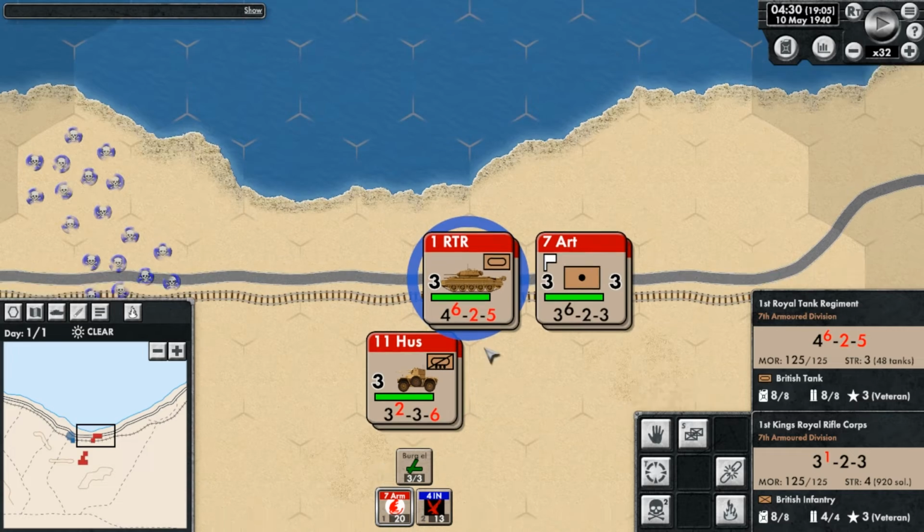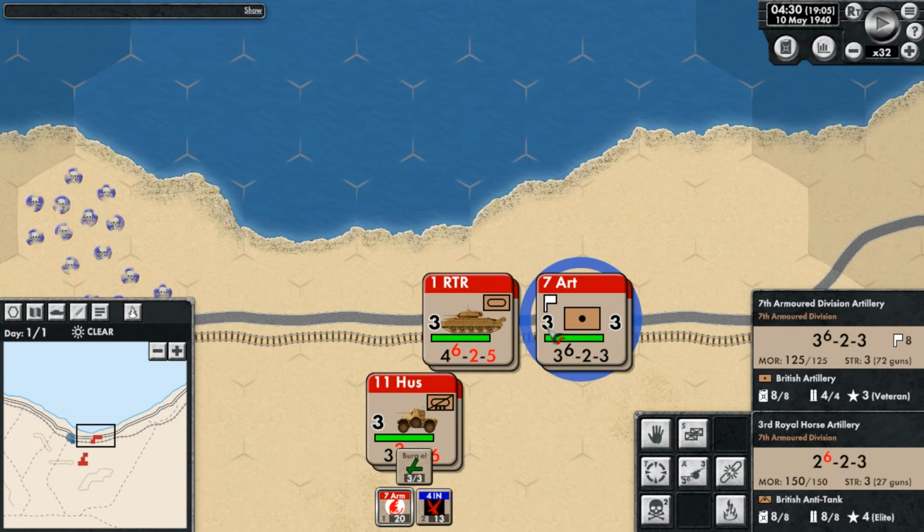That's it. With artillery, the 3 is the actual power of it, and the 6 up there is the range. And it's got 2 defense and 3 movement.